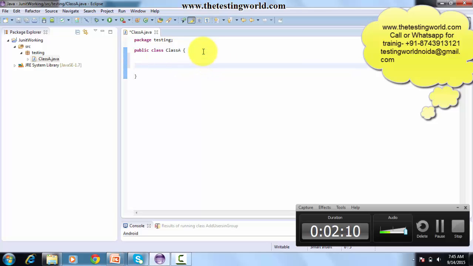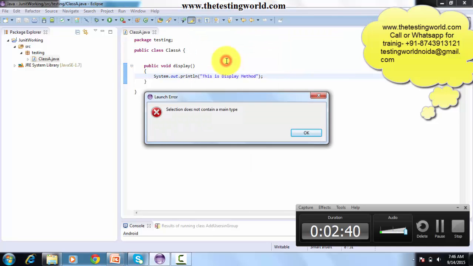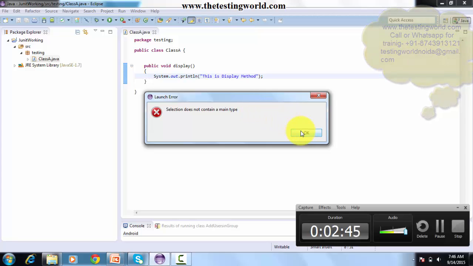Here I'm creating some methods. So public void display is my method. I'm writing some code in that: System.out.println, and this is display method. Now in my project we have a package and a class, but we don't have any main method. I want to execute this class, so I'm running it as a Java application. It's showing that you should have a main class to execute this.